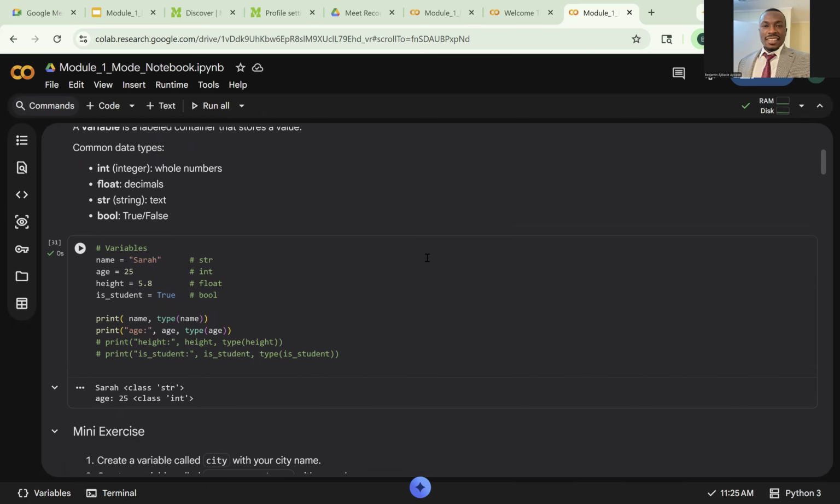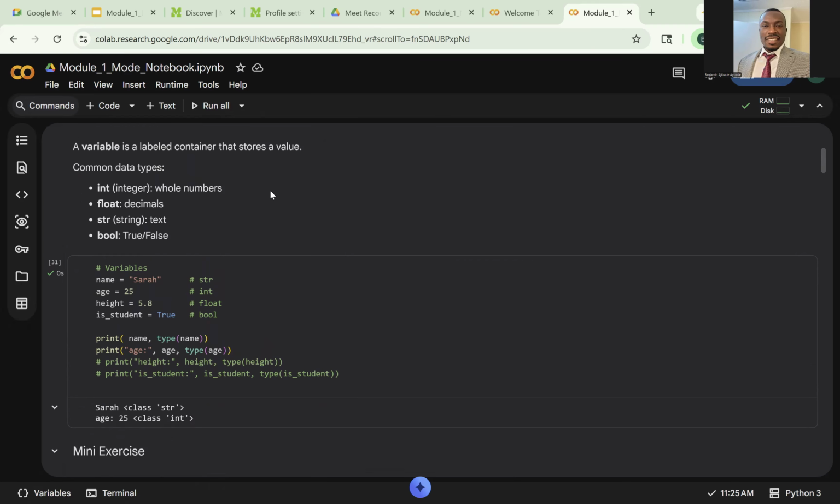Like we did earlier, I explained in our previous video that a variable is a label for a container that stores a value. Every variable and the value stored in it has a specific data type. It could be integer, float, string, and boolean. These are the common data types that we encounter almost every day in our coding activities. Just to give you an update again, integers are whole numbers: 1, 2, 3, 4, 5, 6. Float is decimal numbers, ones that have decimals.